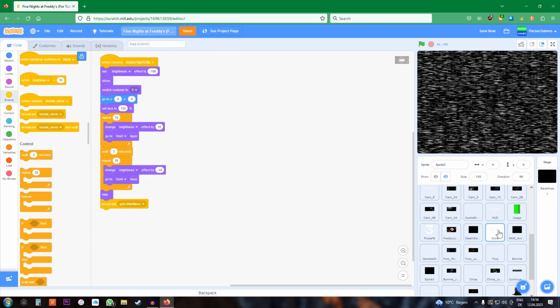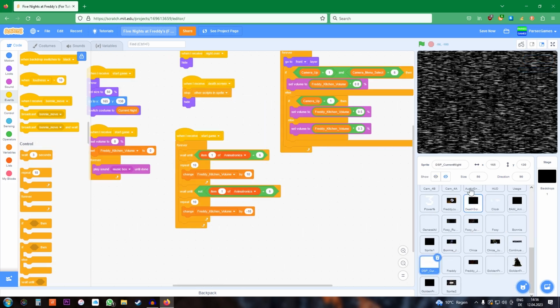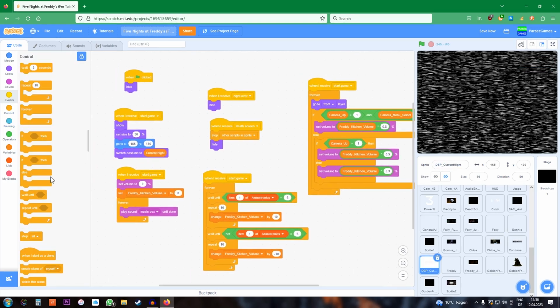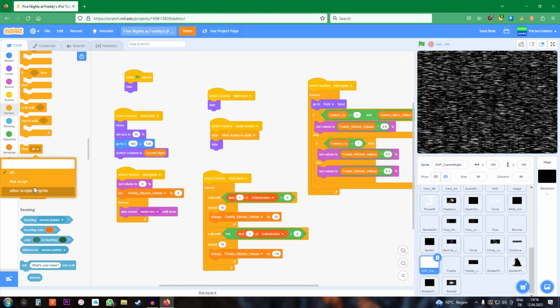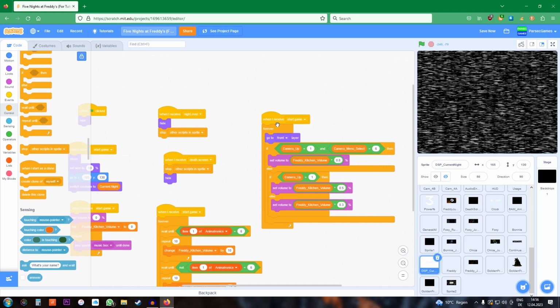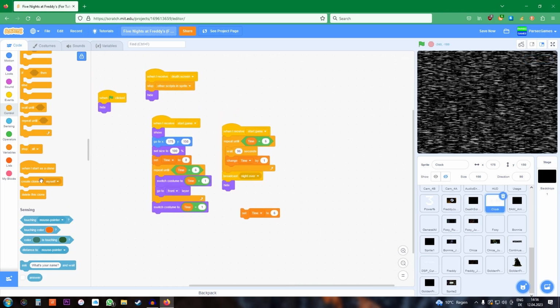And now we're going to have to go into the sprites, like display current night and those kinds of sprites. And we're also going to have to add in a new block, which is stop other scripts in the sprite. And it's going to do this when it receives night over, so that it's no longer going to go to the front layer and show and that kind of stuff. Same thing for the clock.